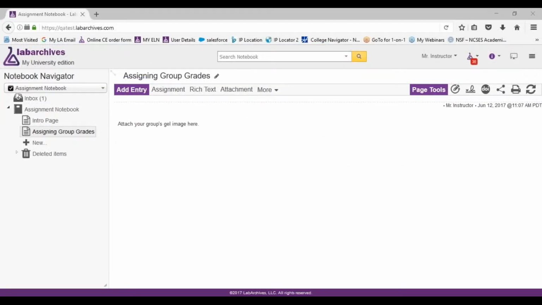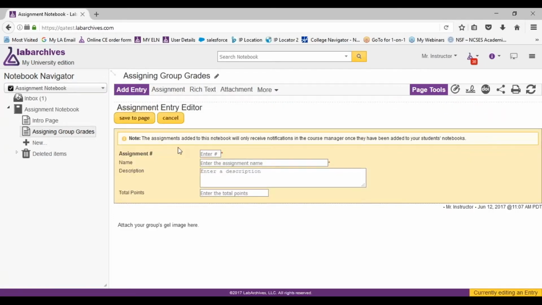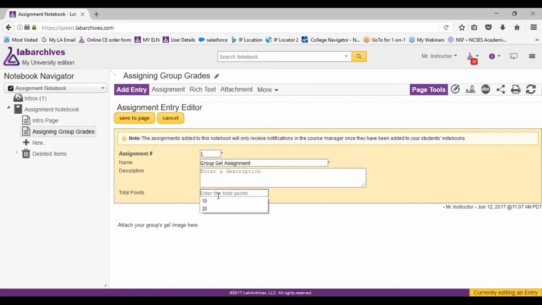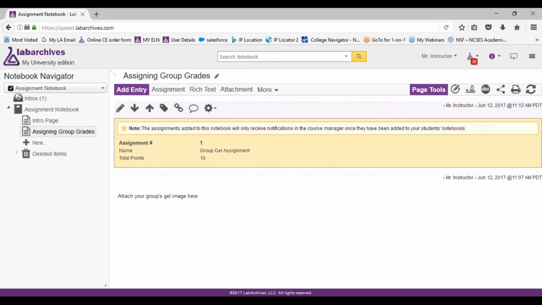Let's begin in the instructor's notebook, where the instructor is asking the students to attach their group's gel image in their notebook. Following the best practice that we recommend to instructors, let's place that assignment entry at the top of the page. Let's give it a number 1. Let's call this the group gel assignment. And let's give the group 10 points for doing this, and then save to page.